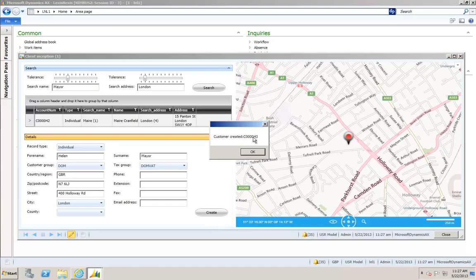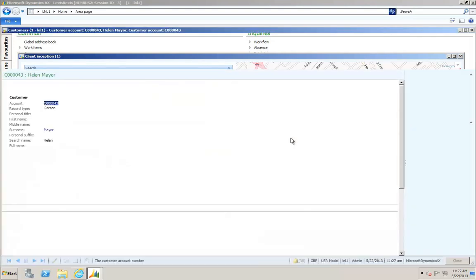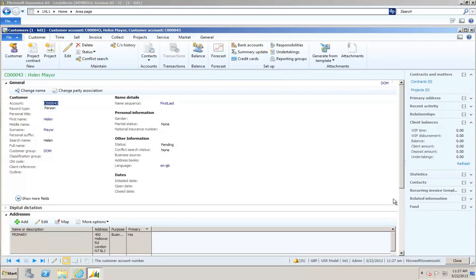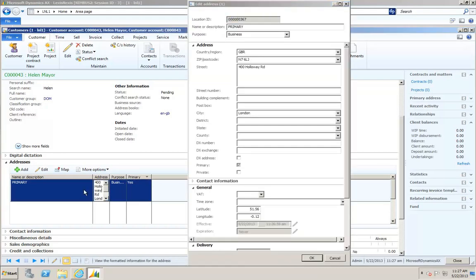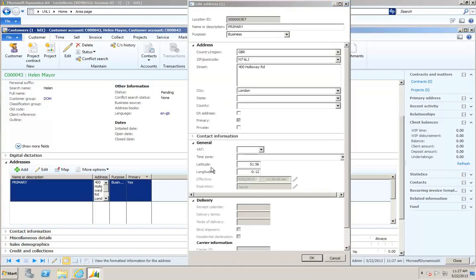Okay, so it's gone ahead and created client number 43. Now if I close this form down, or actually, sorry, it'll auto open the form. And if I just scroll down to the address section, I'll just double click on the newly created address, we can see that the latitude and the longitude of the address has just been entered.